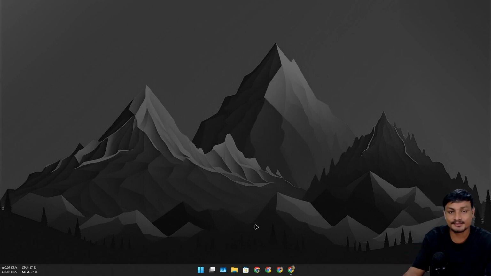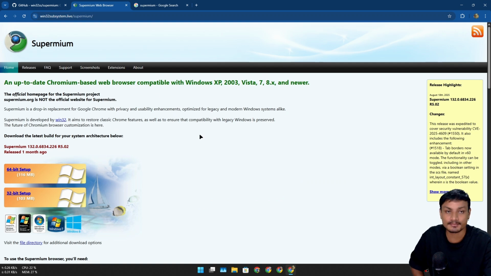So the other day, I was just doing my usual stuff, exploring the internet, and I stumbled upon something called Supermium. And I was like, how did I not know about this? This is a really cool web browser, actually, or maybe a really useful web browser for people who have low spec PCs or old PCs.